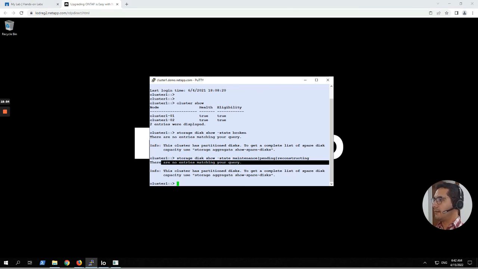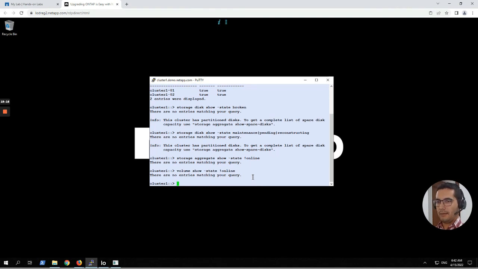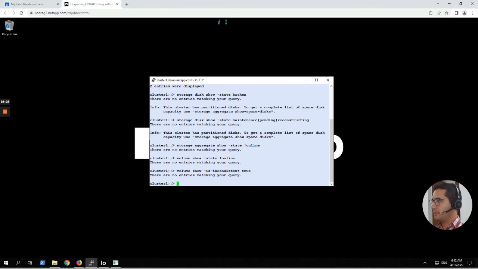Let's validate that there are no offline aggregates with storage aggregate show. No entries matching that query. Let's validate that there are no offline volumes. No entries again. Let's validate there are no inconsistent volumes. Looks good.